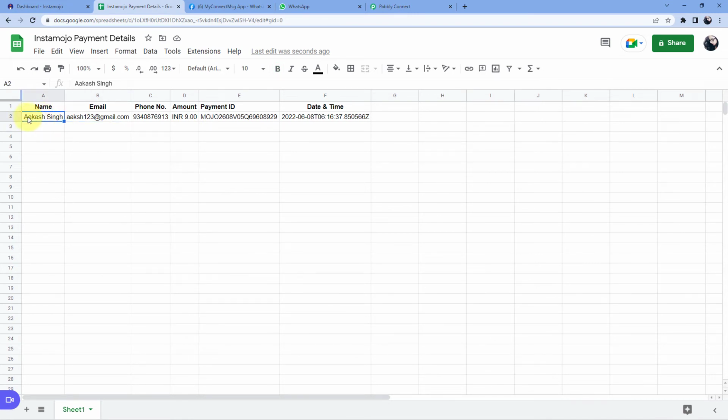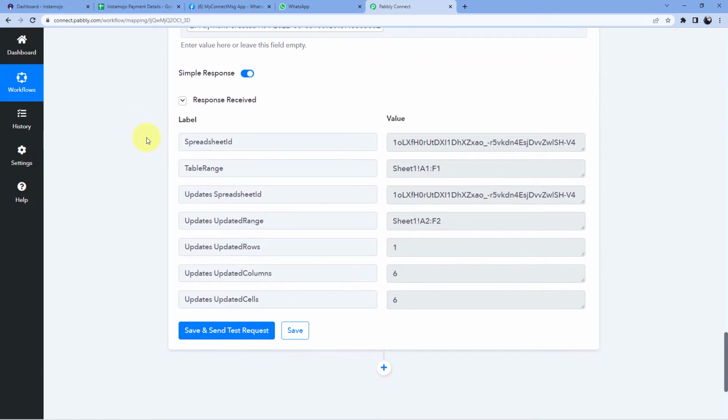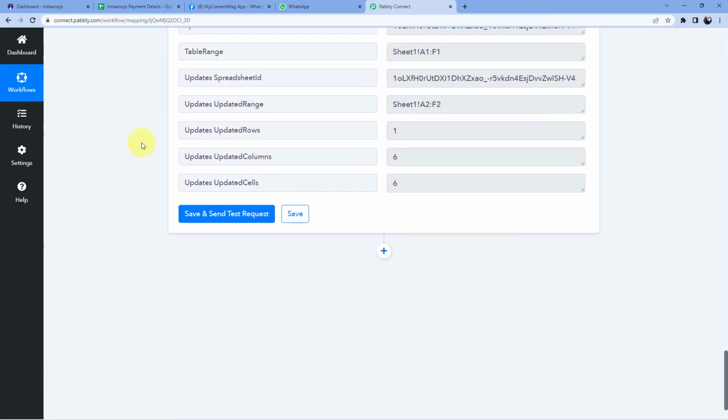So the name of the customer is Akash Singh, same name, same email address, same phone number, same amount of payment, the payment ID of the payment, and date and time on which the customer made the payment. So the second step of adding the payment details of newly received Instamojo payments inside Google Sheets is also completed. So now we will just go back to Pabbly Connect and we will head to our final step, which is to send a WhatsApp confirmation message to our customer on the successful payment.